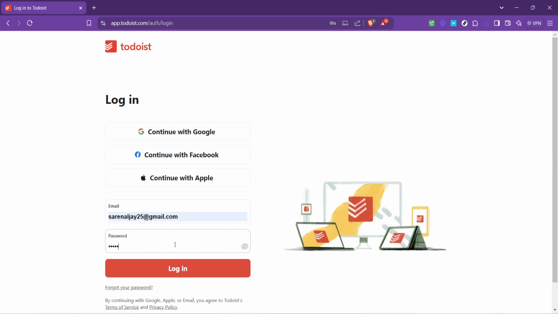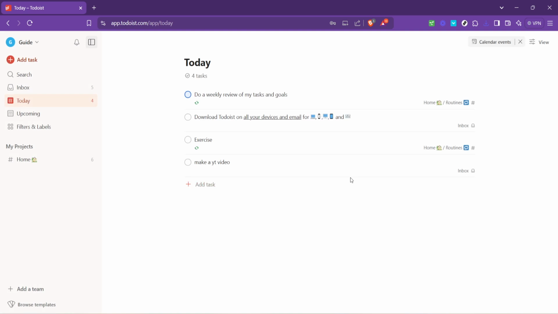After entering your email, proceed to enter your password. Make sure it's entered correctly to avoid any unnecessary login issues. If you have trouble remembering your password, take a moment to reset it following Todoist prompts for a password reset. Once you've entered your login credentials correctly, click the Login button to access your account.